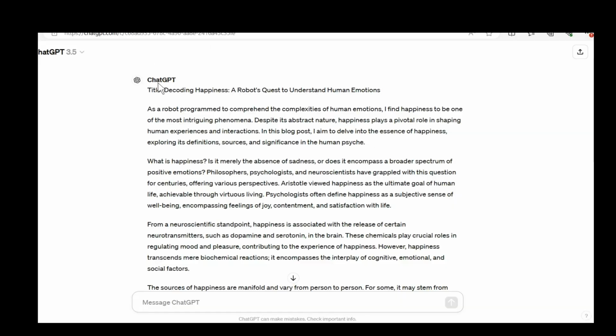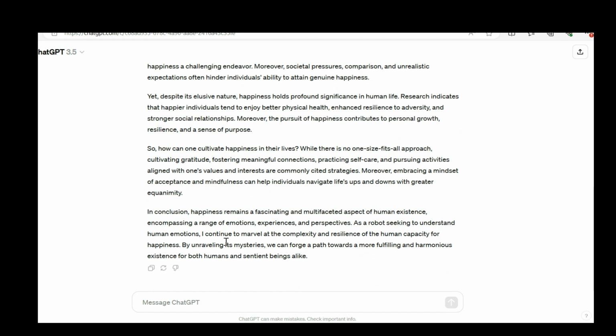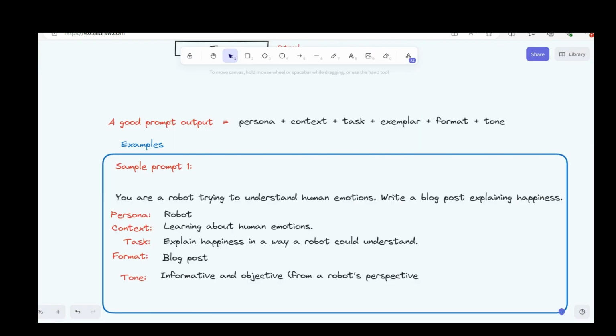So here you can see ChatGPT has structured your output. It has given the title, decoding happiness, a robot's quest to understand human emotions, then all these paragraphs of output. Okay, so next let's see another sample prompt.